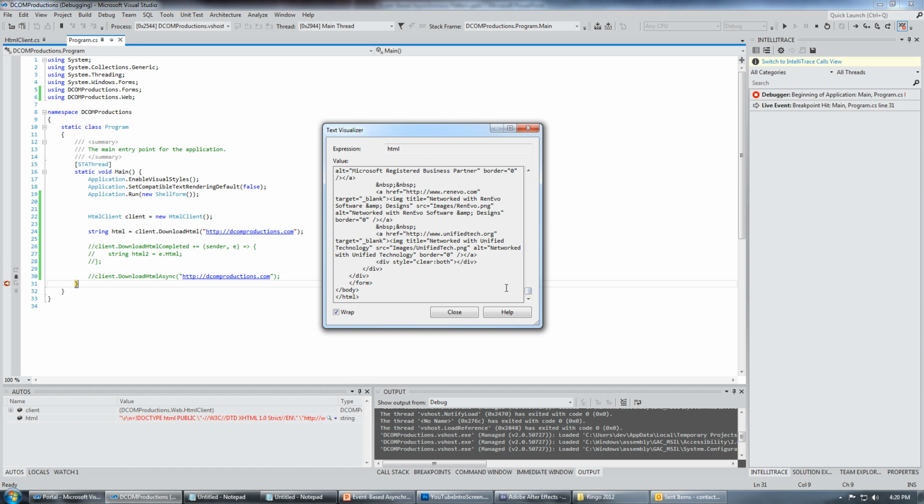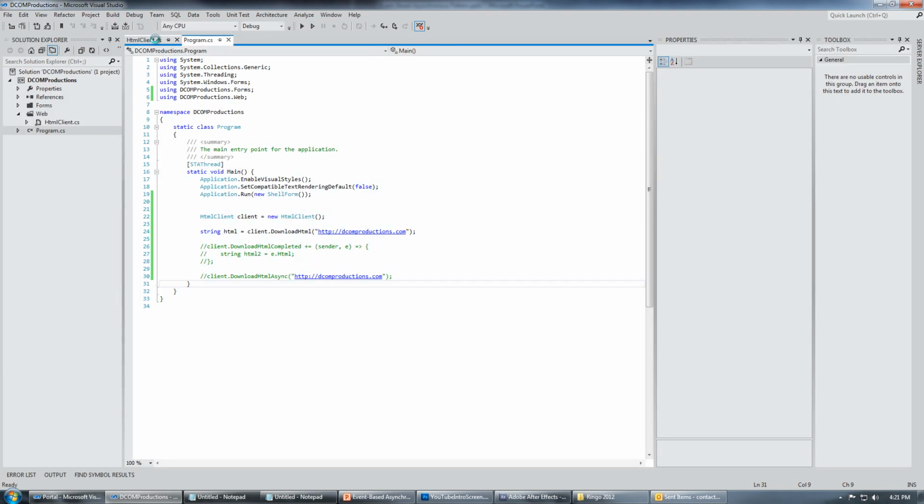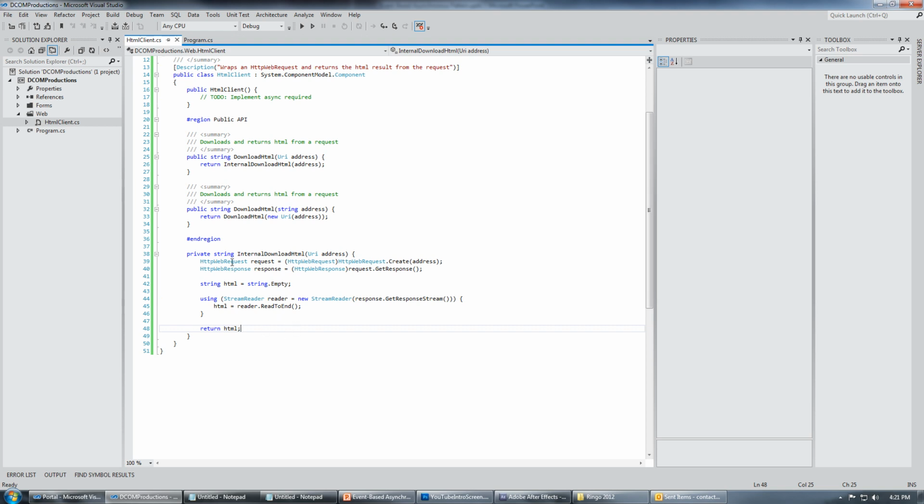This is ready to use for WinForms, drag and drop from the toolbox, all that good stuff. The bad part is it's synchronous, so anywhere you use this on your form, it's going to block. So what we're going to do now is we're going to implement the asynchronous implementation.